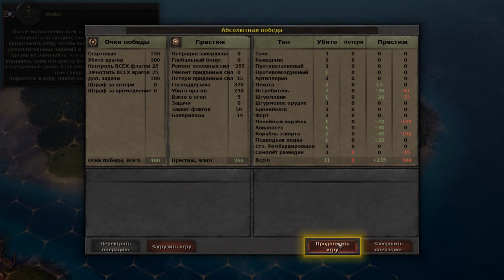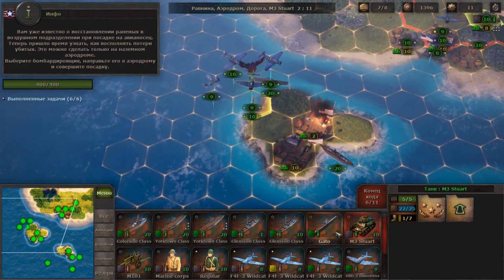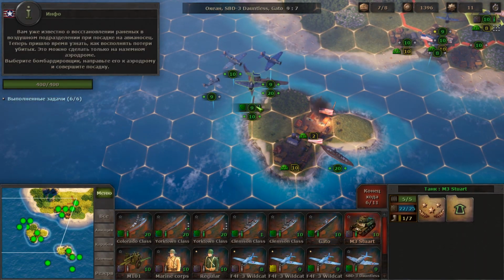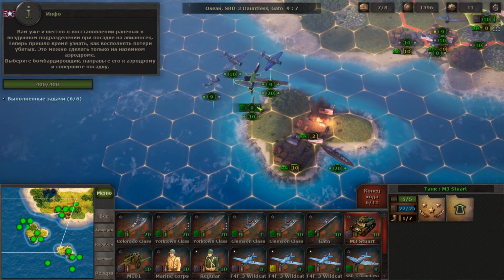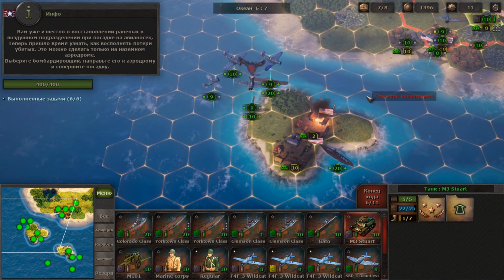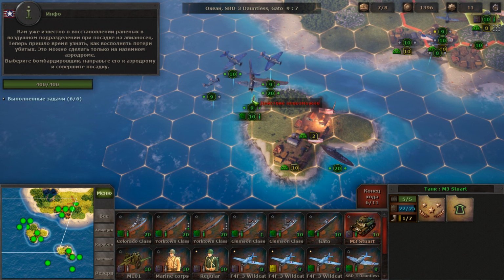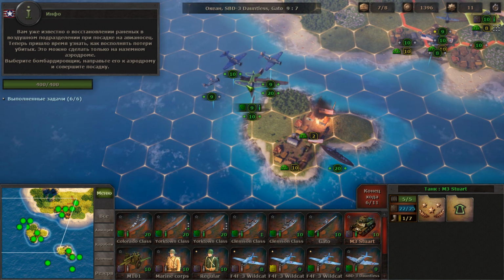Upon completion of all main objectives, you already know about the restoration of the aircraft units upon landing on a carrier or an airfield. Now it is time to use reinforcement to replace the lost strength of a unit. This can be done only at an airfield. Select the bomber, move it to the airfield, and land it.